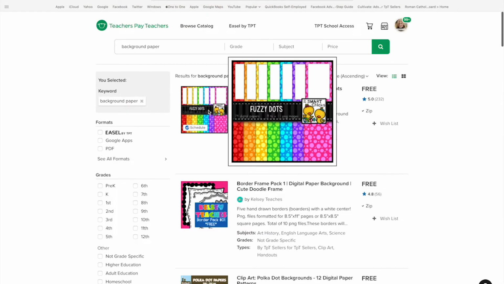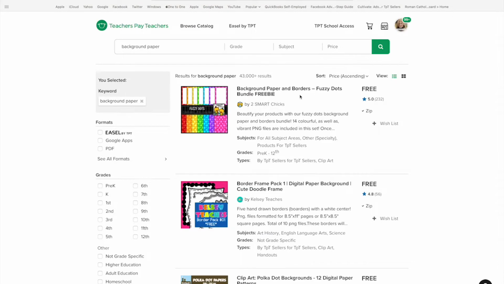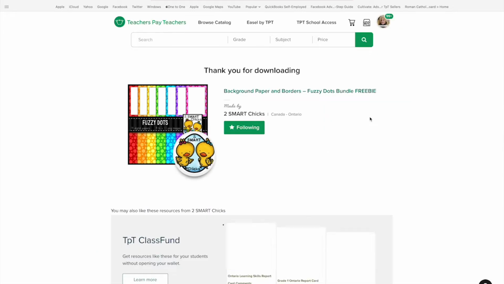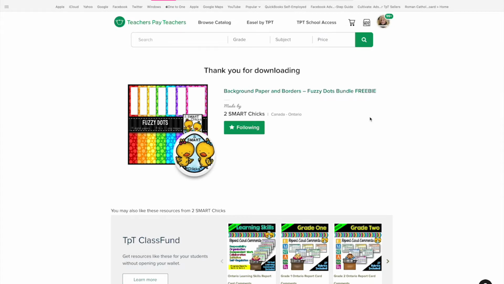I happen to love Two Smart Chicks, and I like their stuff. I know that it scales well and it's great. So I'm going to go ahead and get that one. You can search until you find exactly what you want. But once I get to their page, I'm going to hit download. And since I hit download, I know that this is going to be in my downloads folder.